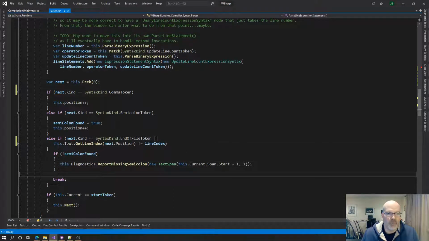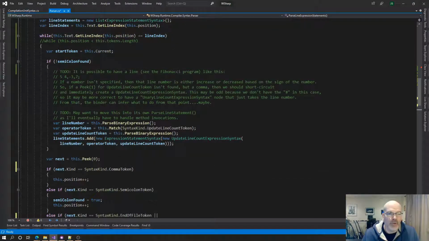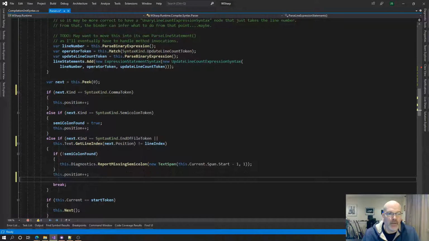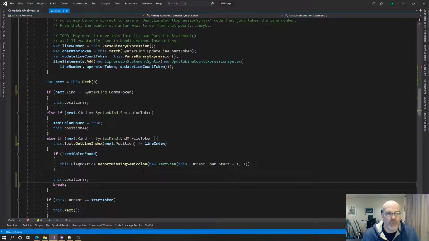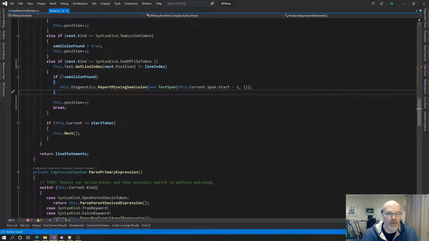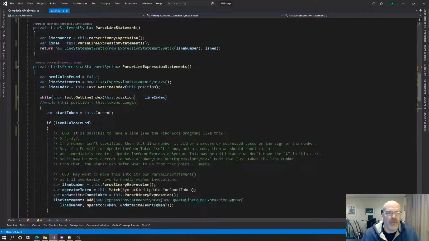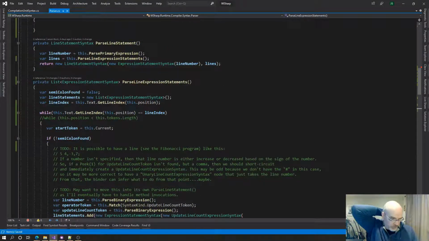Because if this current equals start token, then start token. Because these all push. So I think we want to push the position right before we break. We'll have to play with that and see what actually happens. And then the rest of this is okay. So this gets me all of the line expression statements.